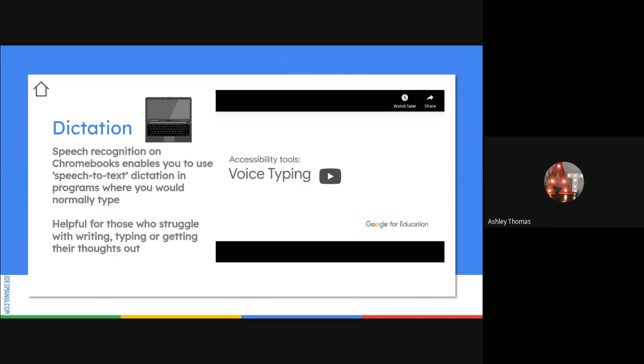The dictation accessibility feature, this one is Chromebook specific. It's the speech recognition on the Chromebooks. It enables you to use speech-to-text dictation in programs where you would normally type. So pretty much anywhere a student can type in a text box, whether that's the address bar, a Schoology discussion board, wherever they could normally type, they can use dictation instead. Just like voice typing, this is also helpful for those who struggle with writing, typing, or getting their thoughts out. Again, a lot of us are faster using our voice.